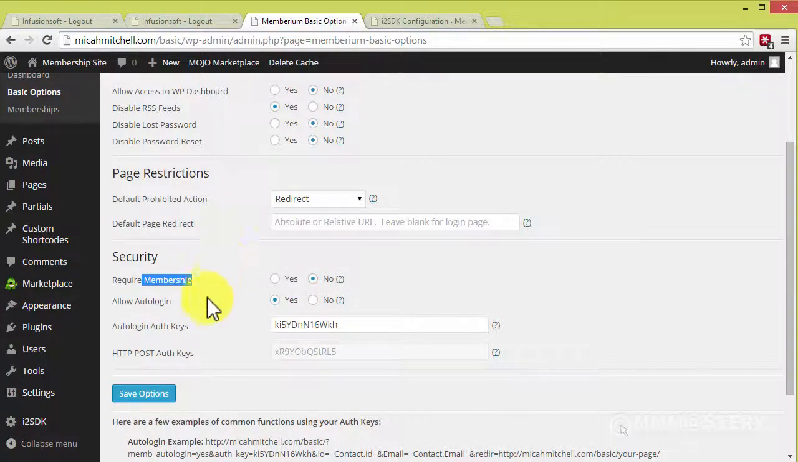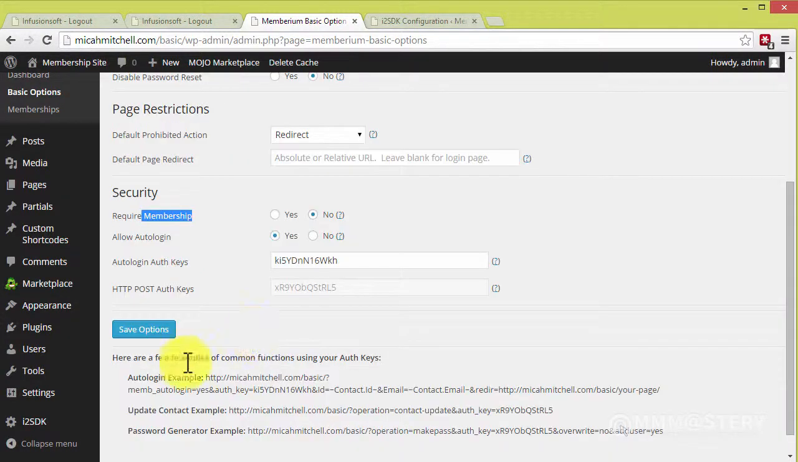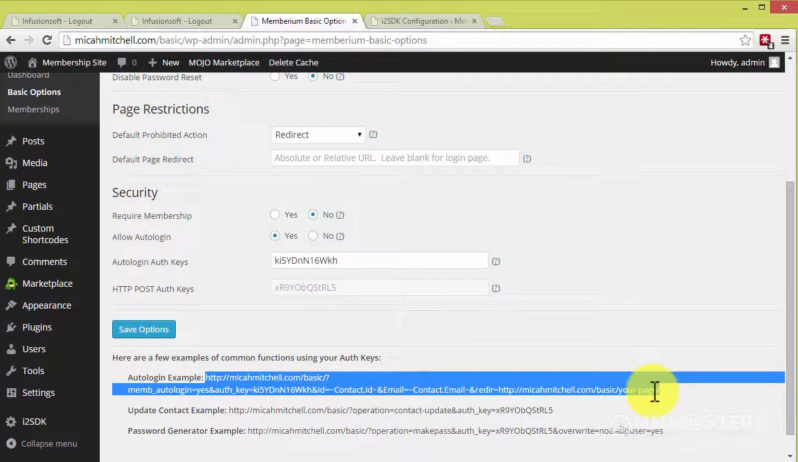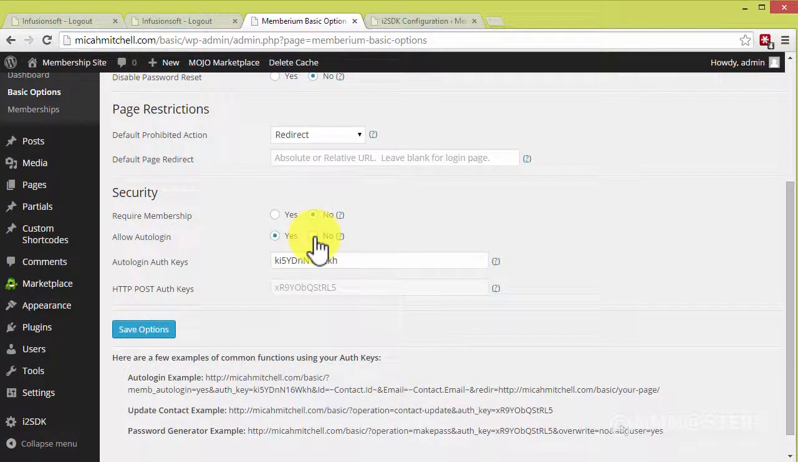And we're about to dive into memberships, but allow auto login. That's this little link here. You can paste that into an email and your users could click that to auto log into the site. By default, we do it as yes because it's kind of fun and easy to use, and some people even have free memberships where they like it. I will just mention that if you have a lot of sensitive stuff in your membership site, you might want to set that to no.